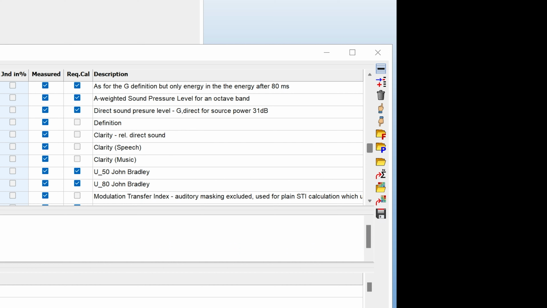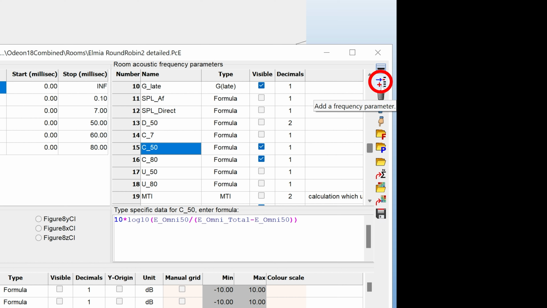Let's create a new parameter. Again, you click on this button, which is the same button we used to create an energy interval. The way this button works is that it will create a parameter in whatever table was clicked last. Since here I had selected C50, then it will create a frequency parameter. And again, Odion will create a copy of the currently selected parameter, which you can then modify.